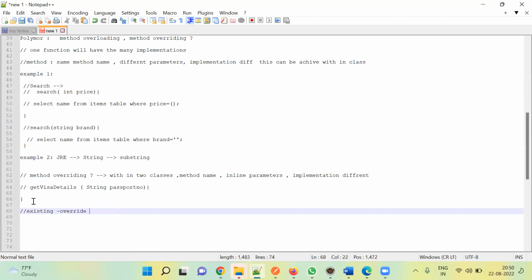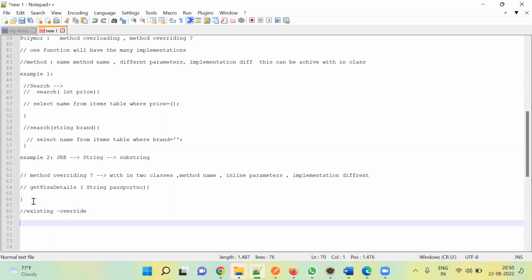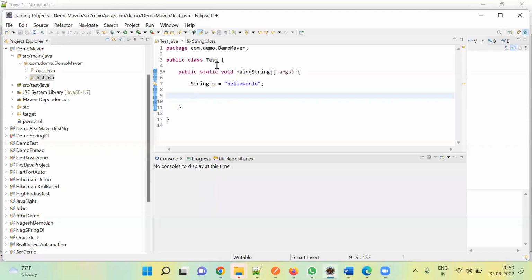So, clear? Yes. This is method overriding, which can be achieved within two classes, where the method name and parameters are the same but the implementation is different. The best example is get visa details, providing the input as a passport number. In the two classes, if you extend that method, it will override the existing method.